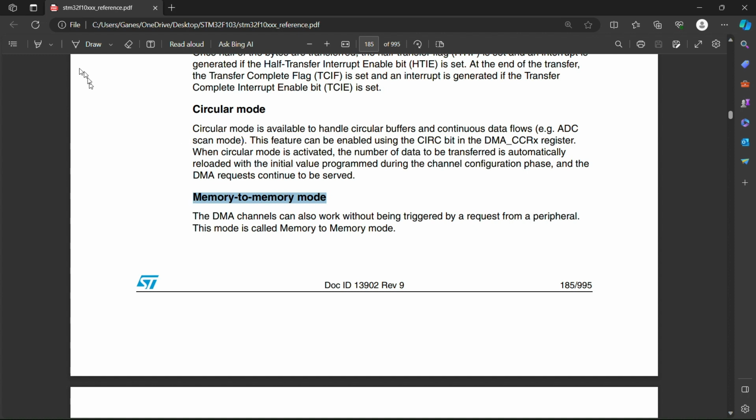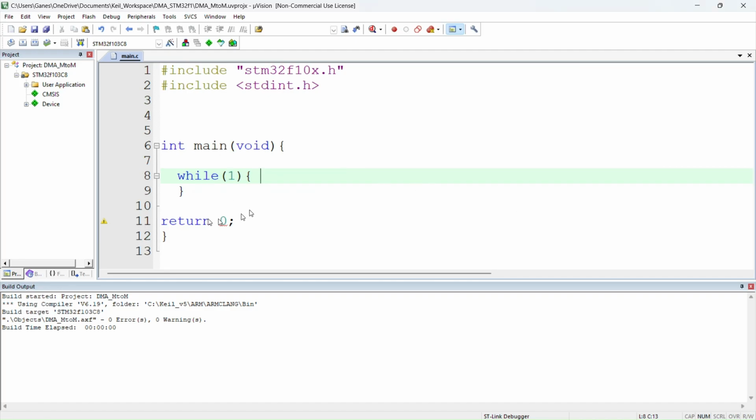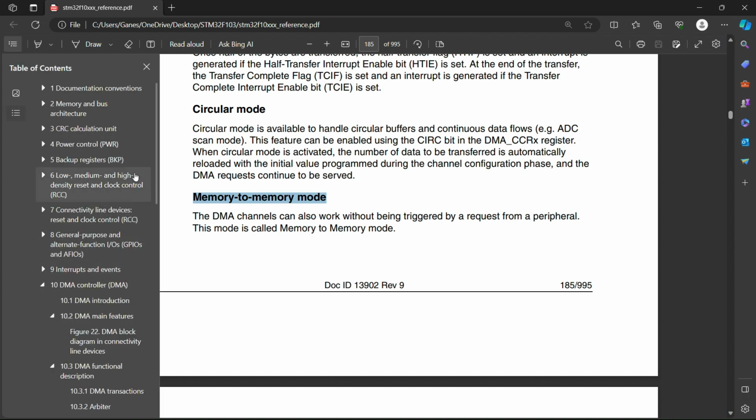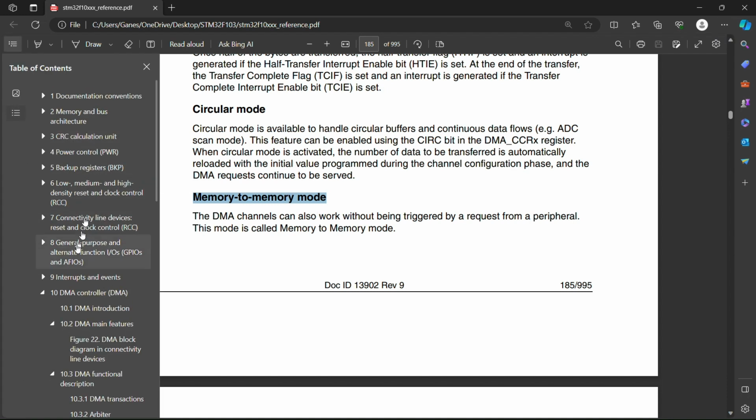So without wasting any time, let's go to our program. This is where we are going to write our program. Here I'm using the STM32 F1 board, specifically the F103 blue pill board, but the process for using DMA will be almost the same across all the boards. In order to use DMA, first of all, you have to enable the DMA. For that, you have to go to your RCC section.